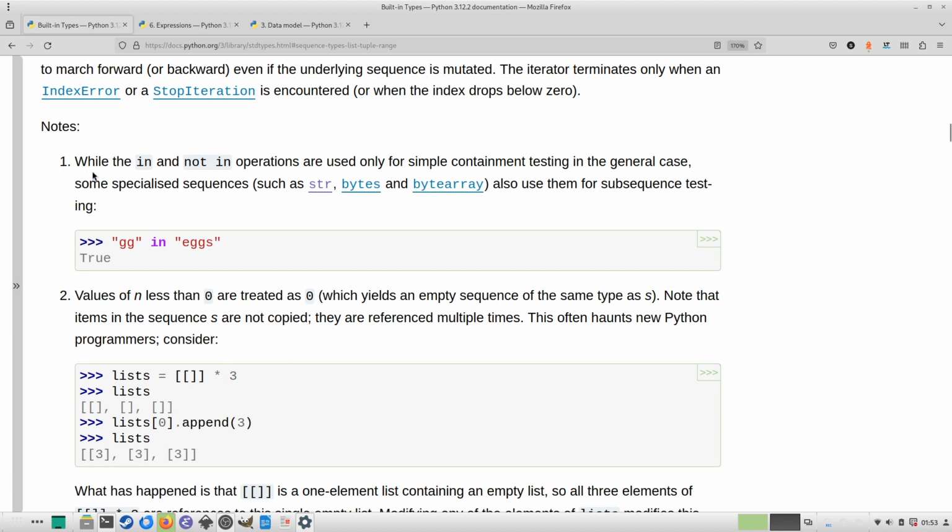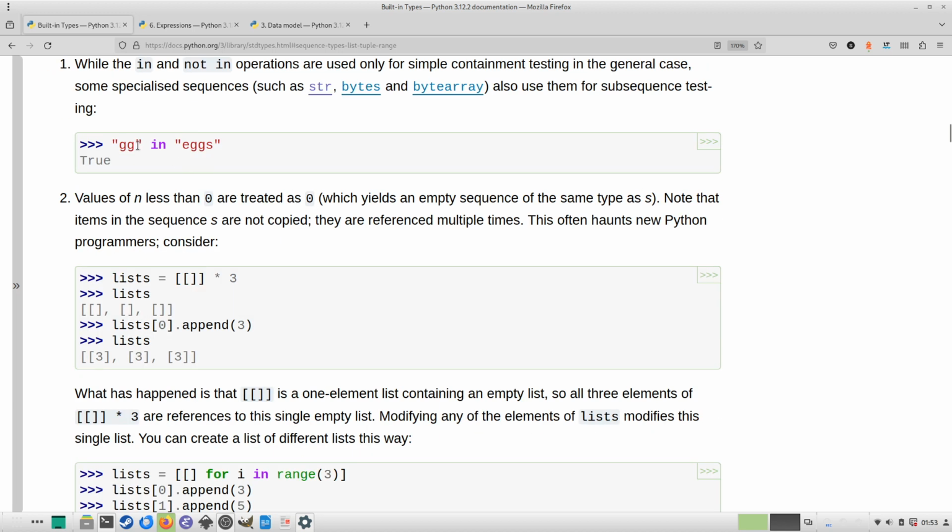Now there are some notes here. While the in and not in operations are used only for simple containment testing in the general case, some specialized sequences such as string, bytes, and bytearray also use them for subsequence testing. For example, 'gg' in 'eggs' returns True. The values of n less than 0 are treated as 0, which yields an empty sequence of the same type as s.